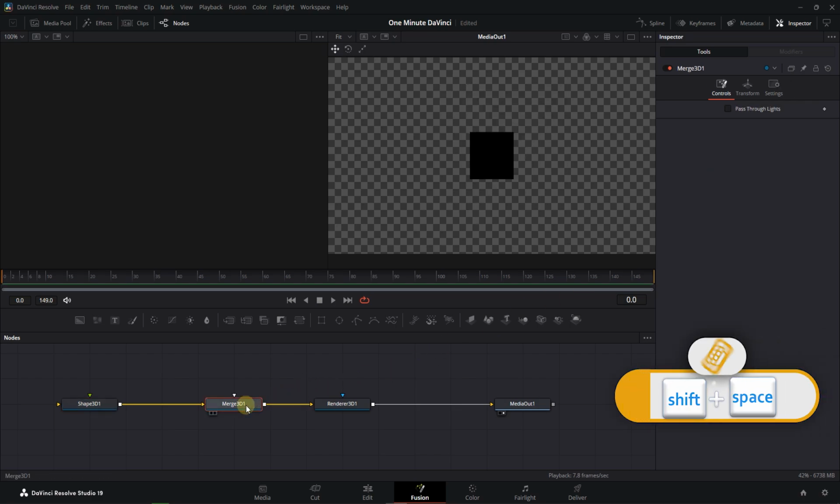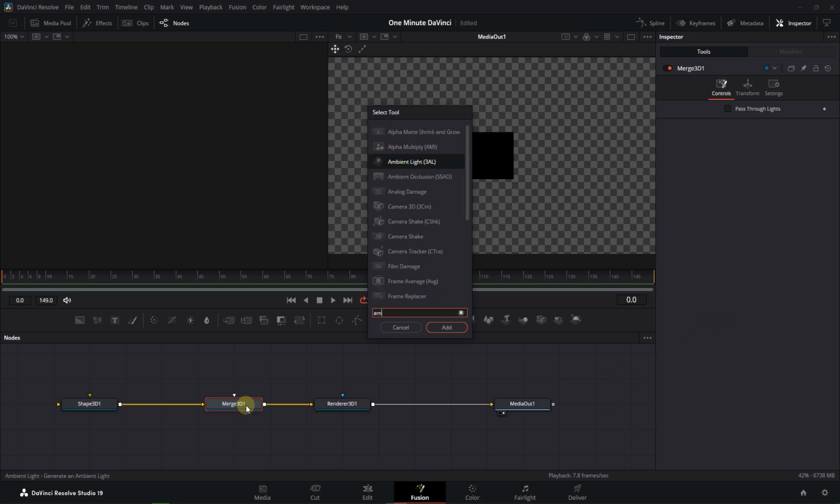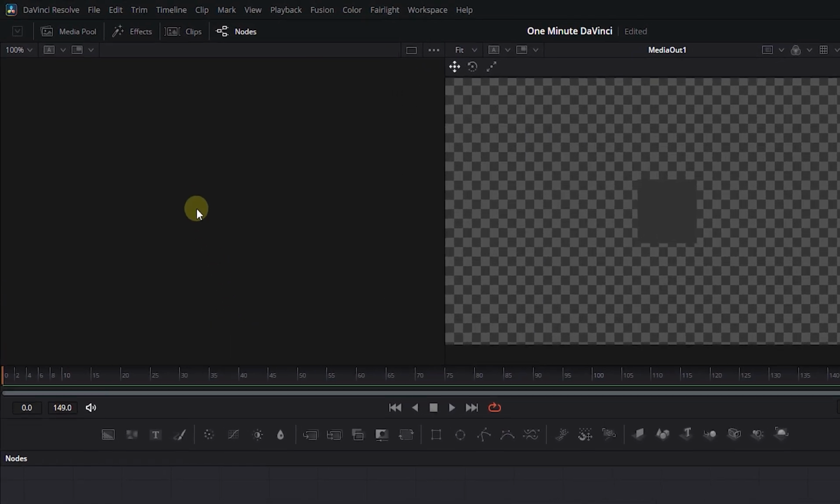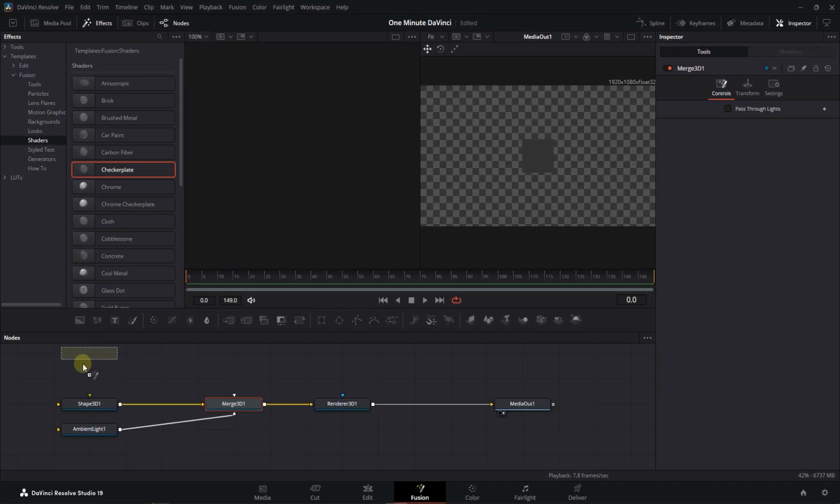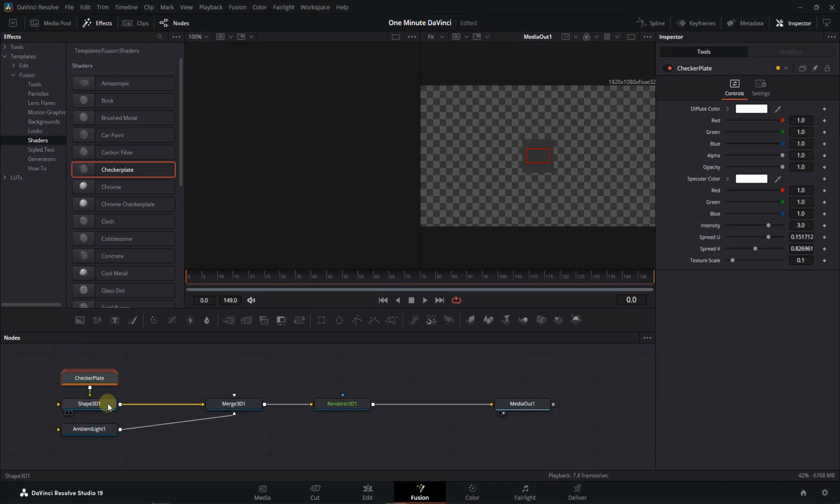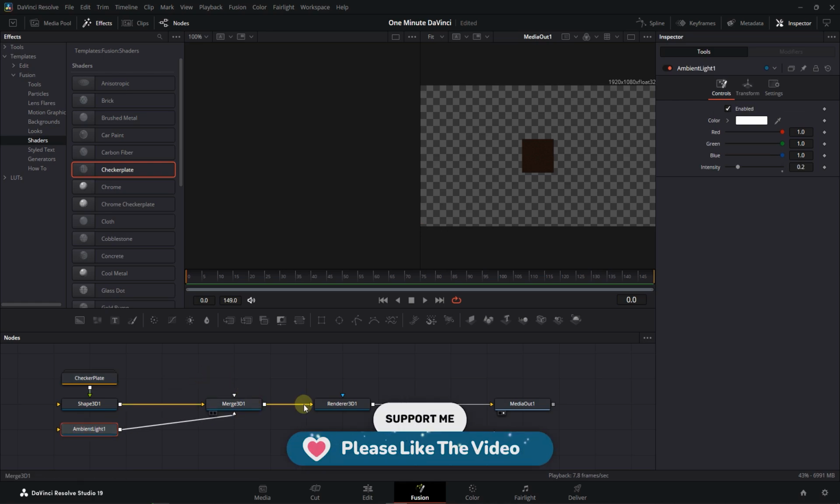Select Merge 3D, press Shift plus space, search for Ambient Light, and add it. Go to Effects panel, expand Templates, expand Fusion, and click on Shaders. Drag one of these shaders you like into Composition and connect it to Shape 3D node. Select Ambient Light and increase intensity.